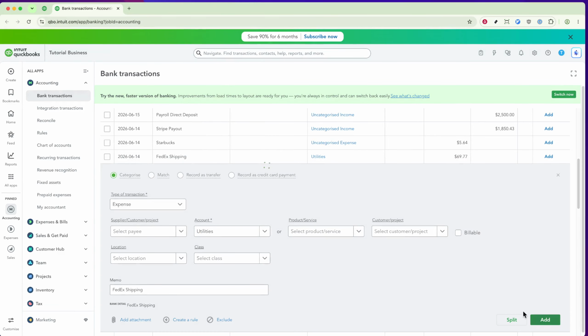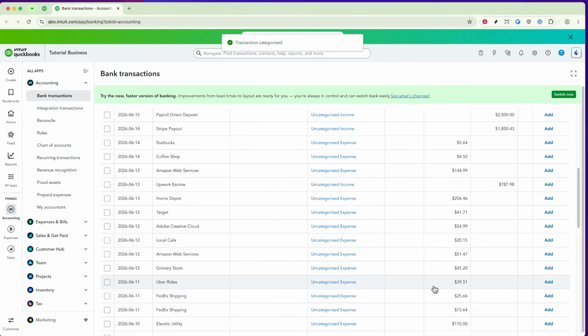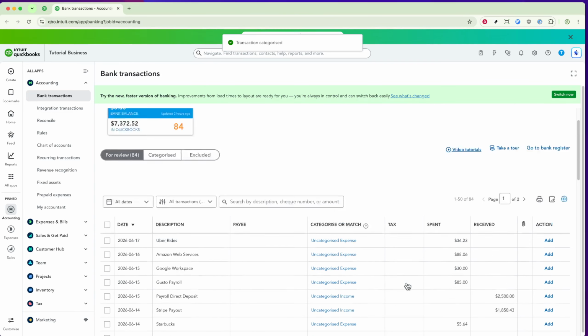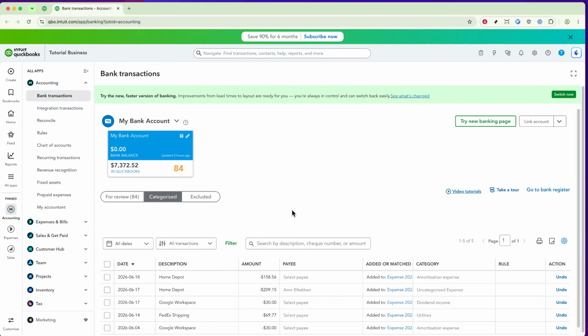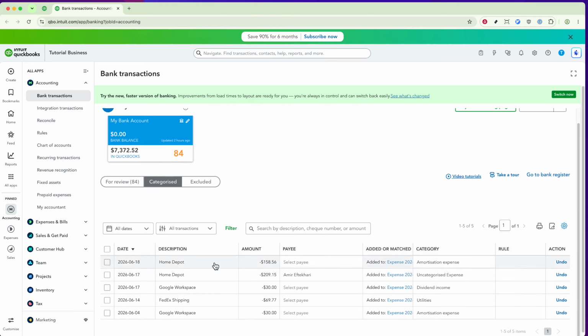As you continue, remember to use consistent categories for similar transactions. For example, if you categorize one office supply purchase under supplies, make sure you use that same category for similar purchases in the future. This consistency will make it much easier to keep your records organized and generate accurate financial reports later on. And that's it.